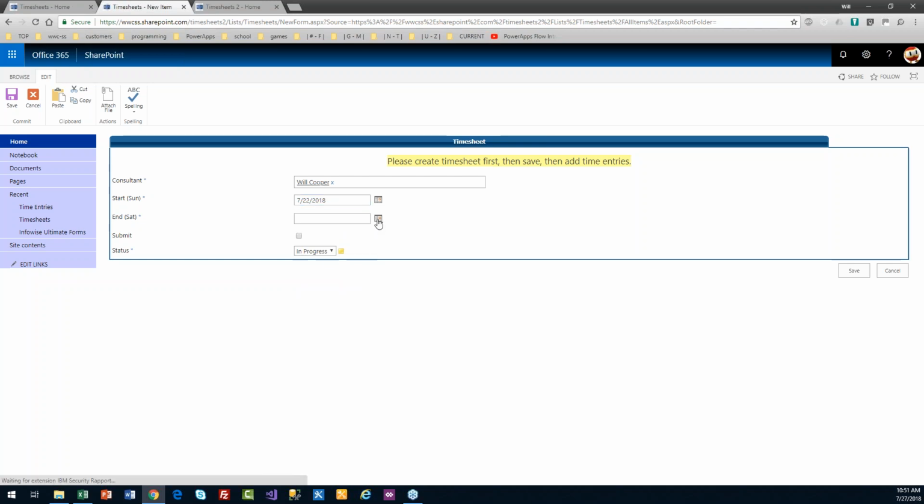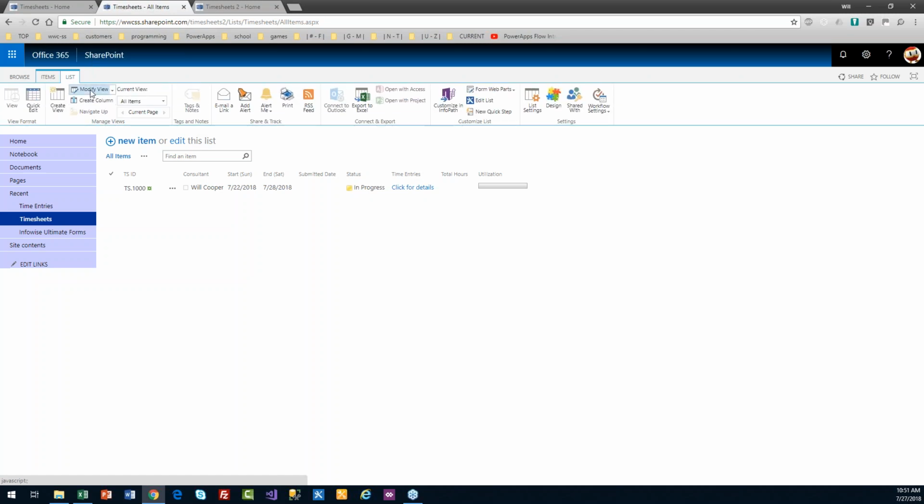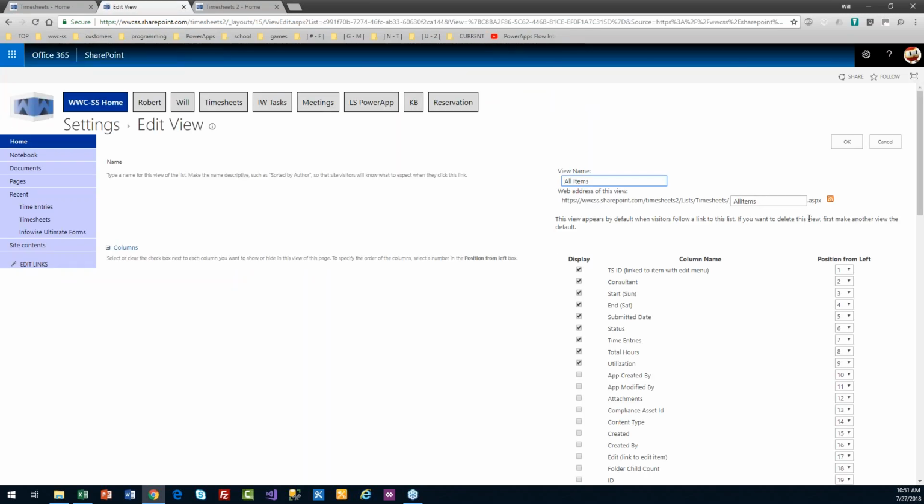It's Sunday to Saturday, right? So that's my start and end date for the timesheet. And in progress, that's going to be default. We're just verifying some things that we set up at the moment. Okay, cool. Timesheet ID 1000. Remember, we seeded it with that. It auto set the consultant to me. That's good. No submitted date yet, right? That's good. We don't have any hours, so the utilization bar is empty. That's fine. No time entries yet. Let's modify our view a little bit because I don't like things to look sloppy.